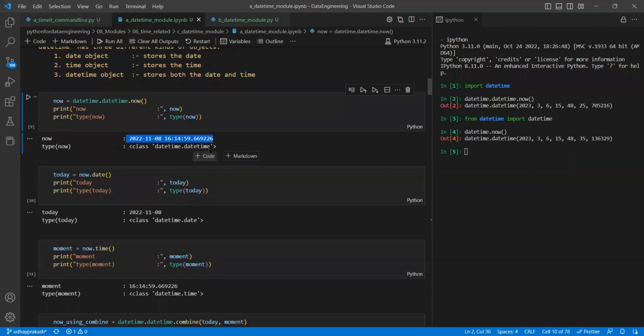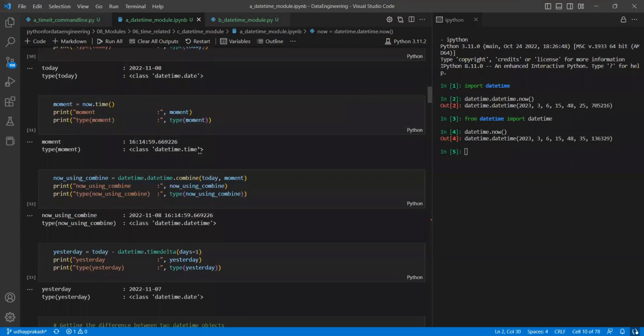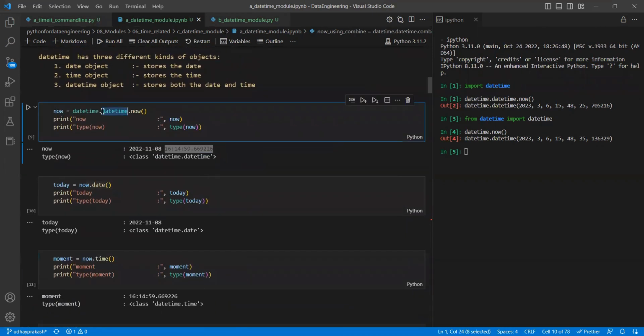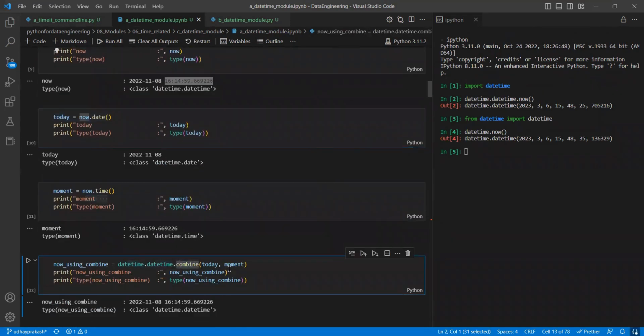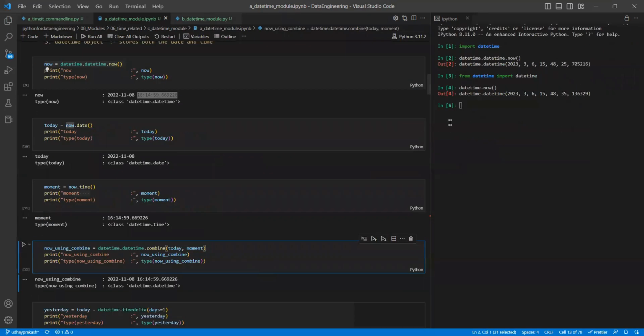Whatever is there at that time, it is giving that. And similarly, if I say now dot date, on that particular day, what is the date? It is showing. Similarly, if you want to get the time on that day, what is the time? You see 16, 14, like that, it is showing. Similarly, in the same lines, if I say datetime dot combine, see, if you have a datetime object, you want to extract only the date part or only the time part, you can do that. Or if you have these date and time objects separately, from that also you can combine and create a datetime object. This is how you create things together. Hope it's clear.